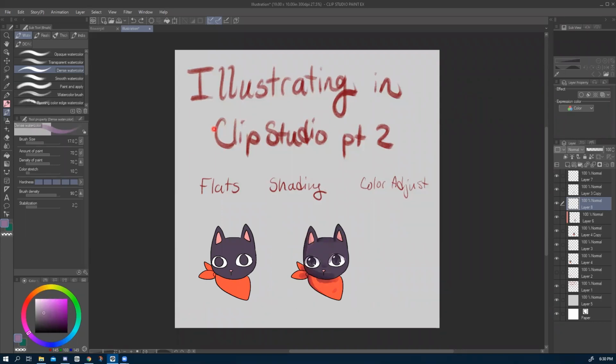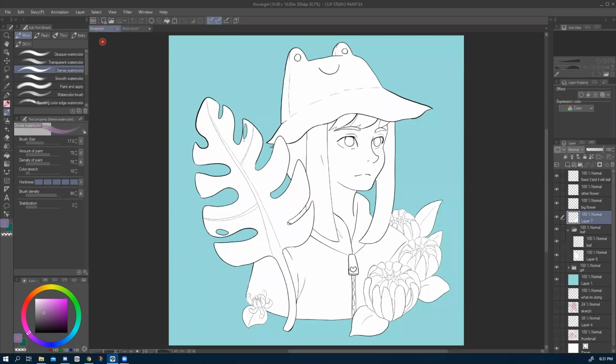I was making a little sample here, so I just drew this really quick cat. There's the color flats, the shading, and then I didn't get to the color adjustments yet, but that's okay because we're going to go over that with this drawing that we made last week.